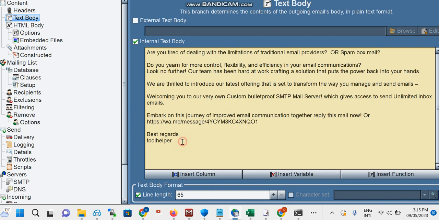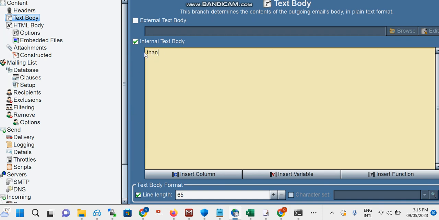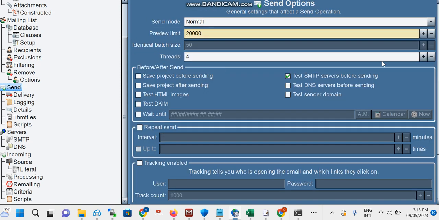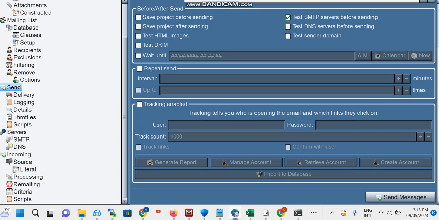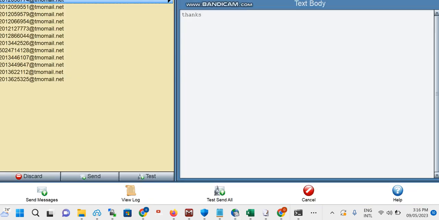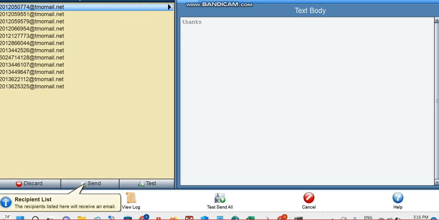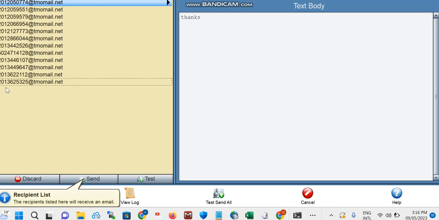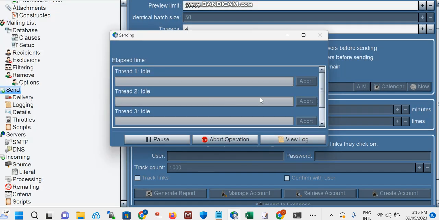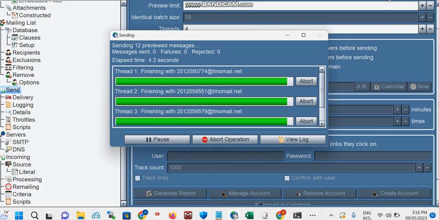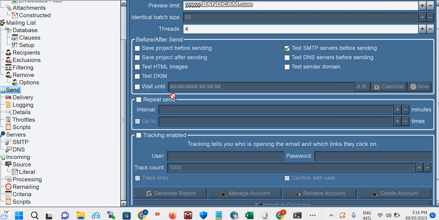I think we don't need text body. I can just say thanks and we'll scroll down to send, and it's time to send our messages. Then scroll down and hit the button send, and it takes us here. So on getting here, what you just need to do is click the button send messages and it starts sending. Okay, so you wait for it. 4 sent, 7 sent, 8 sent, 10 sent, all has been sent.